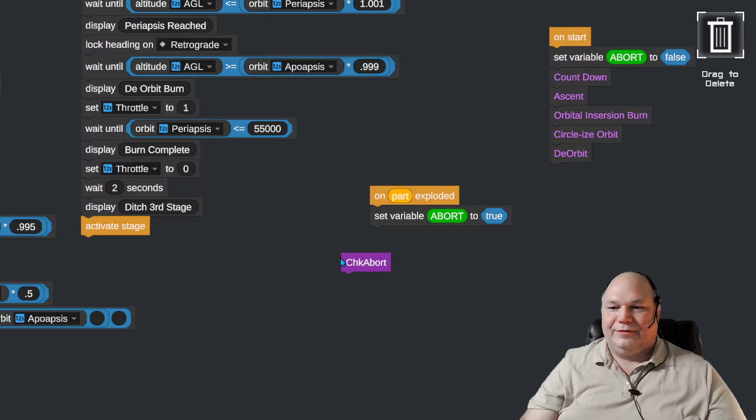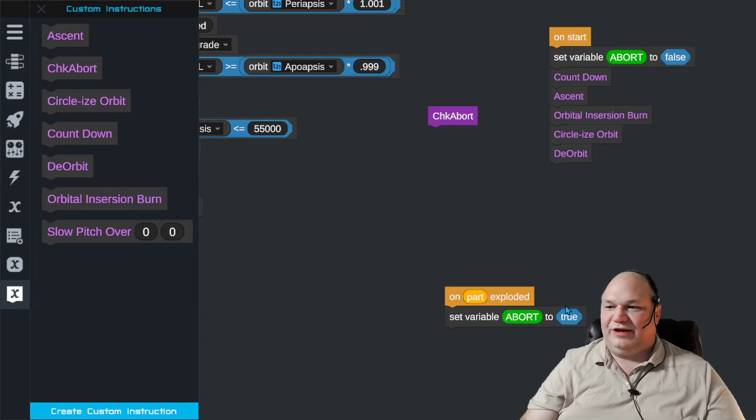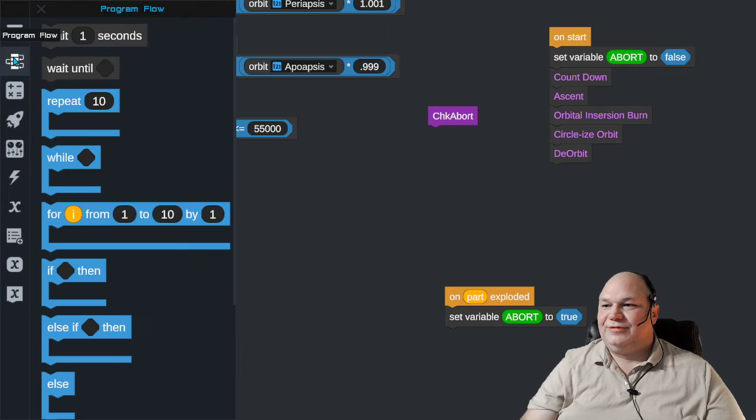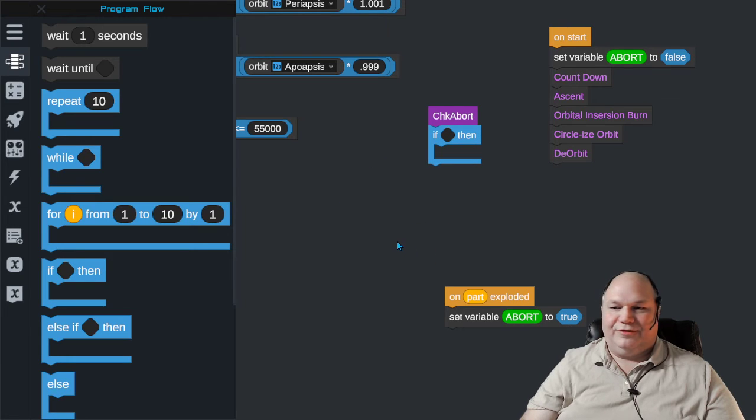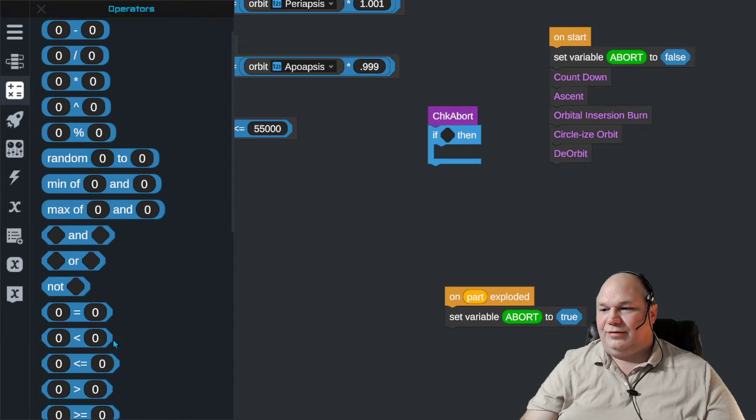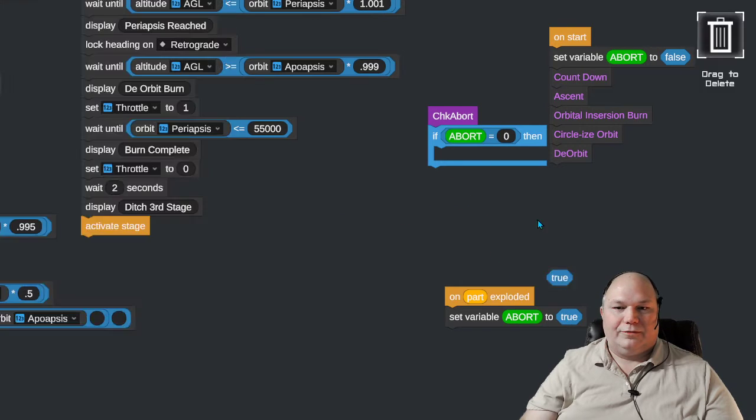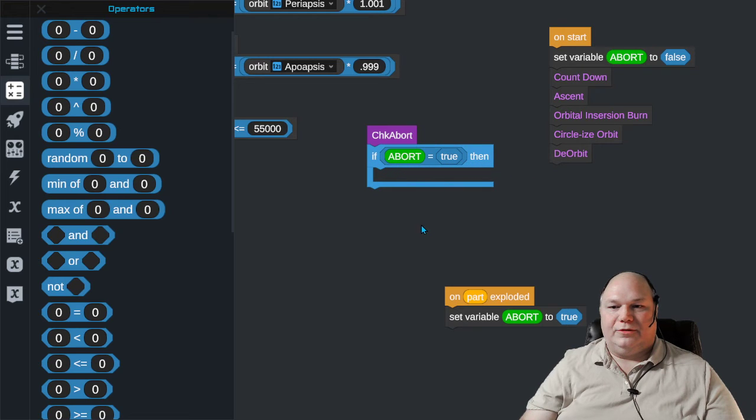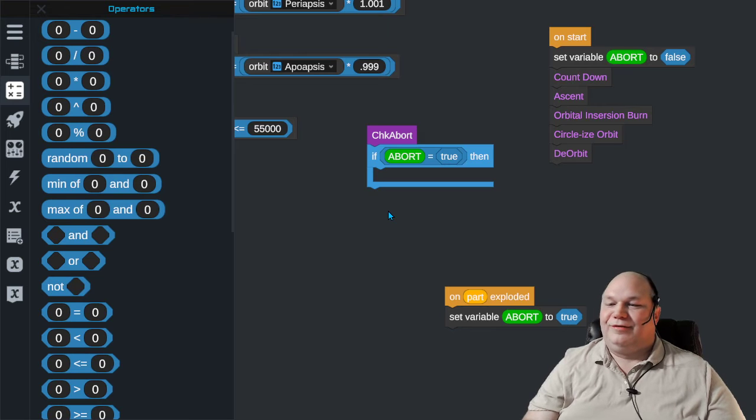Alright. So now to check abort, we want to say if this abort flag is true, we want to do something special. Right? We're going to do something different. So if abort flag equals true, then what do we want to do? So normally I'd say stop the thread, return in thread, something like that. But we don't seem to have that here.